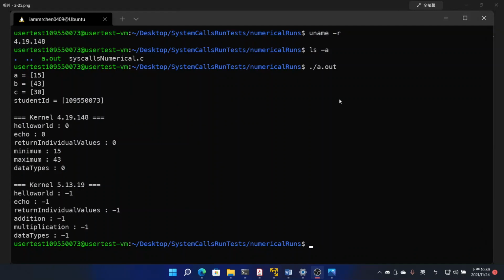Screenshot number 25 is the output of the testing program after we rebuilt the kernel again. First, we enter into the kernel 4.19.148, and we compile the testing file, which is system call numerical.c into a.out, and we execute a.out, and we have this output, and we can see that we are in the kernel 4.19.148. We have the following output of each system call, and we have -1 at every system call at the kernel 5.13.19 section because we are not in its kernel.